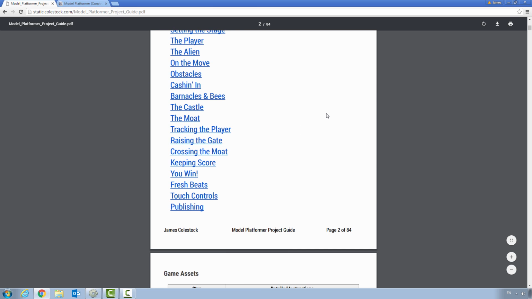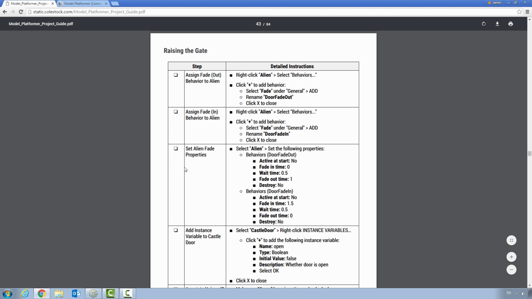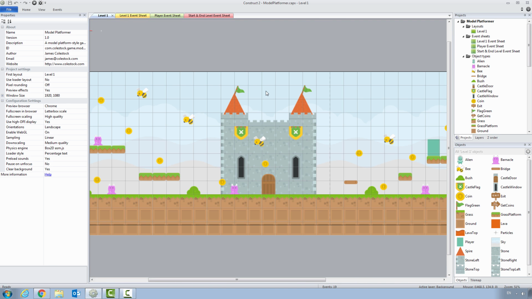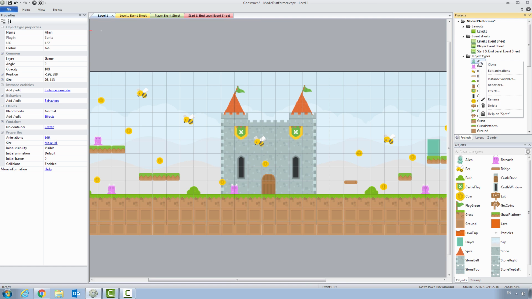As usual, make sure you have your step-by-step project guide available, and we're working in the phase that's called Raising the Gate. I already have my project open in Construct 2, so I'm going to start there. You probably noticed in the demo that the alien appears to fade in and fade out during the transport. Those are actually behaviors in Construct 2 that we can add to object types.